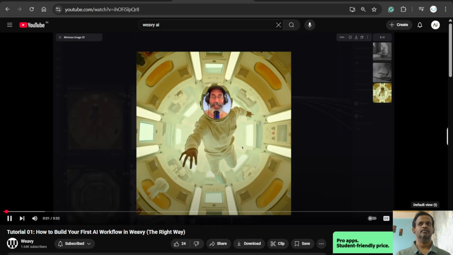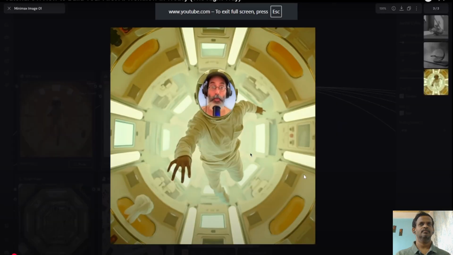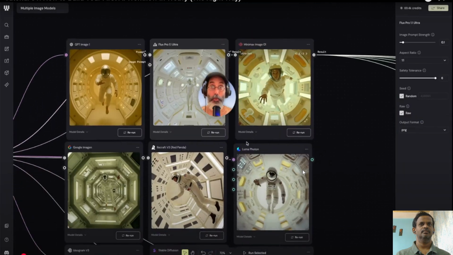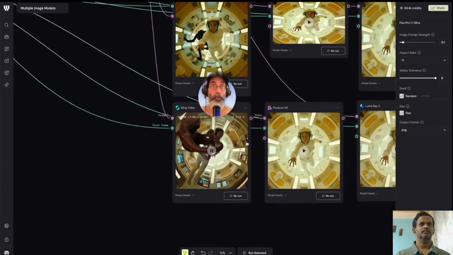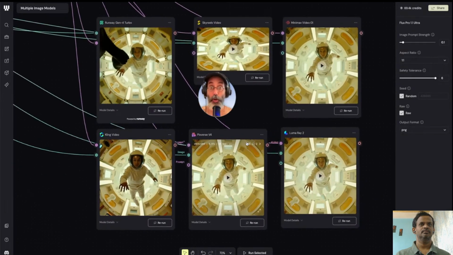Hello everyone! In this tutorial we're going to learn some basic Weavy navigation. We're going to learn how to generate from one prompt into multiple image models, and using the image we generated, we're going to check out how to generate from multiple video models.